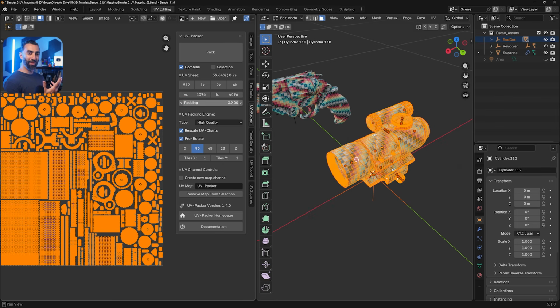Now, why am I coming up with these numbers? These are numbers that you need to use with the power of 2. When it comes to mapping your textures, these are all things that I talk about in the game art program. But for now, we'll stick with 2048 and 16 pixels for padding. We'll use a high quality baking. We'll rescale. We'll leave pre-rotate, rotate 90 degrees. And then everything else is good.